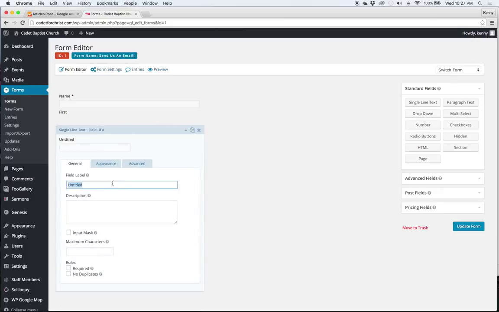And so in this case, we have a single line of text as an option for them to fill out, and we say, tell us about your friends. And then we have it in there, and we can click required if we want it to be a requirement. We can have a maximum number of characters if we don't want them to go crazy.